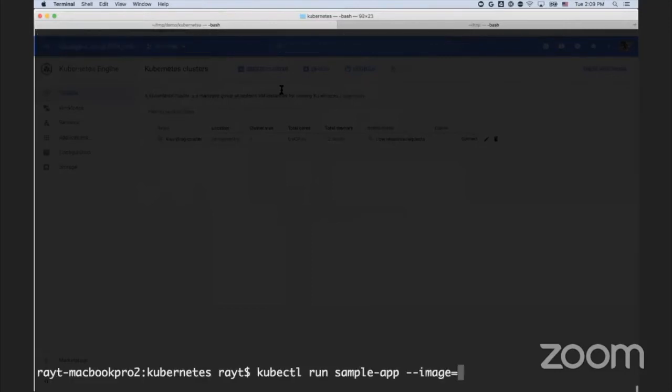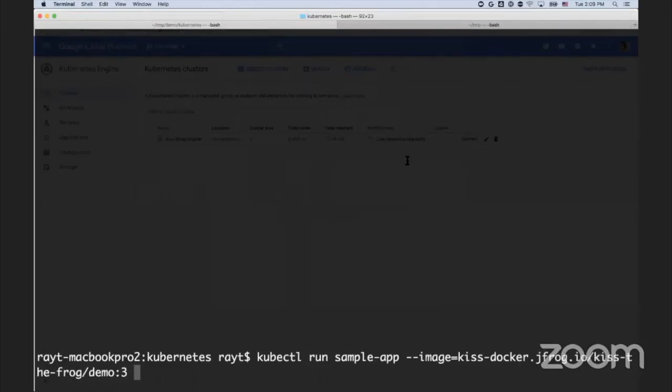And what this will do is basically allow me to run any container image inside of Kubernetes, right? So I'm going to say the image is kiss.docker.jfrog.io/demo:attack3. Now, usually if I do it this way, it's actually going to connect to the Kubernetes cluster and just run it. But I don't want to do that. What I really want is to get the YAML file.